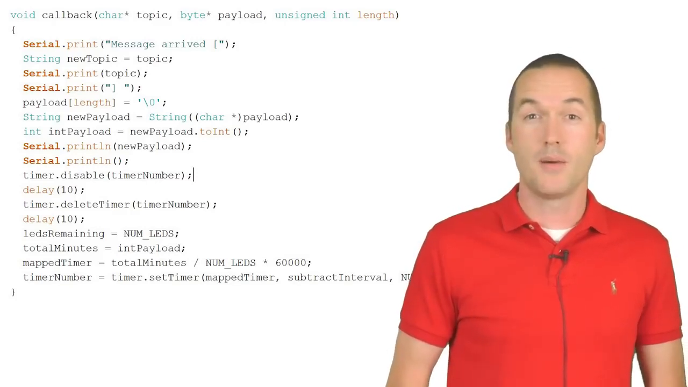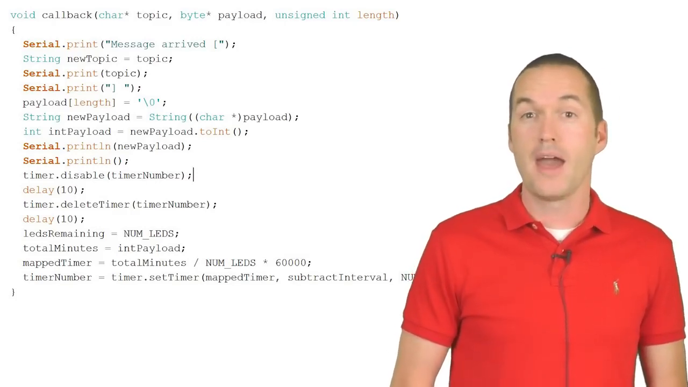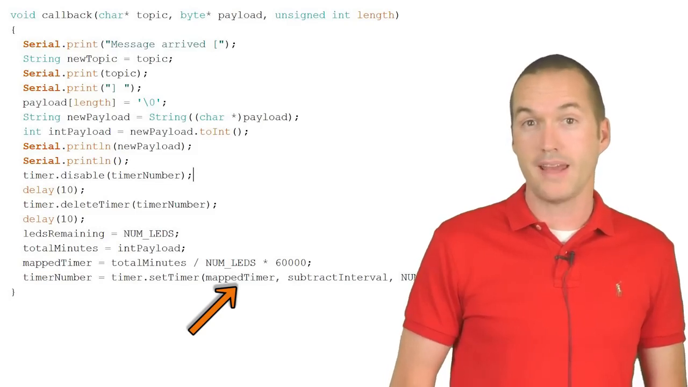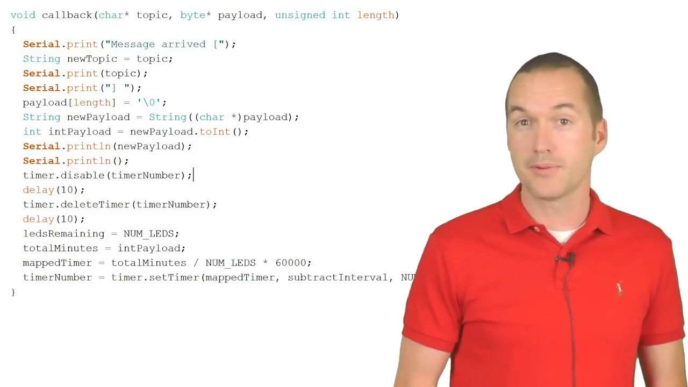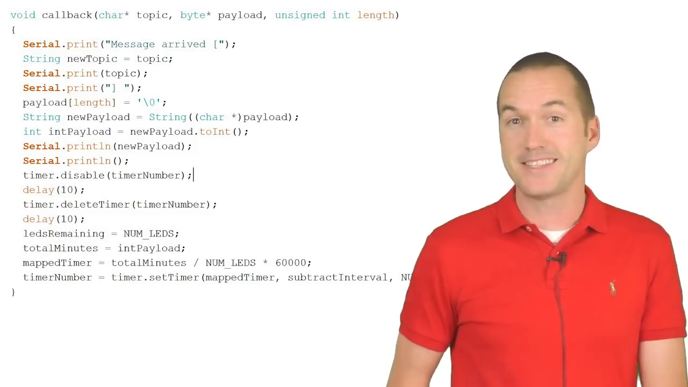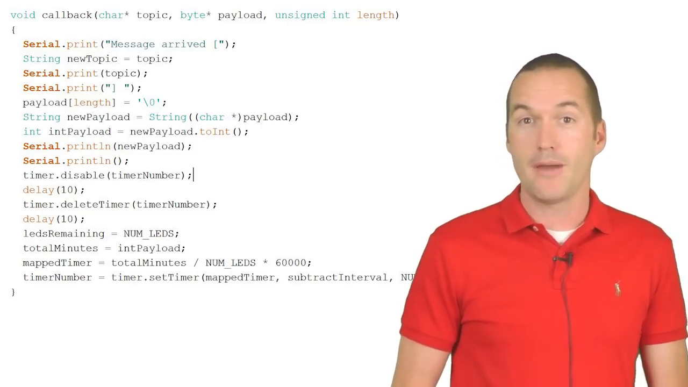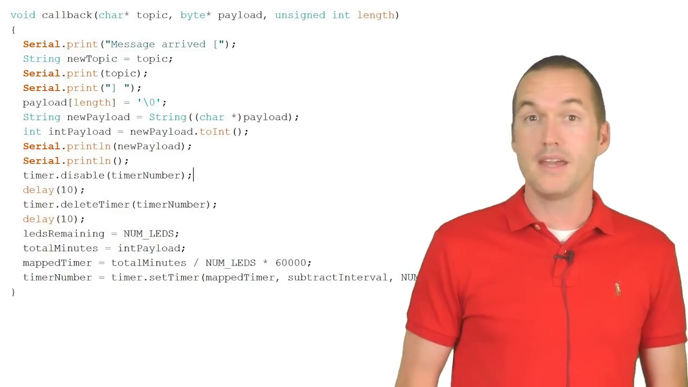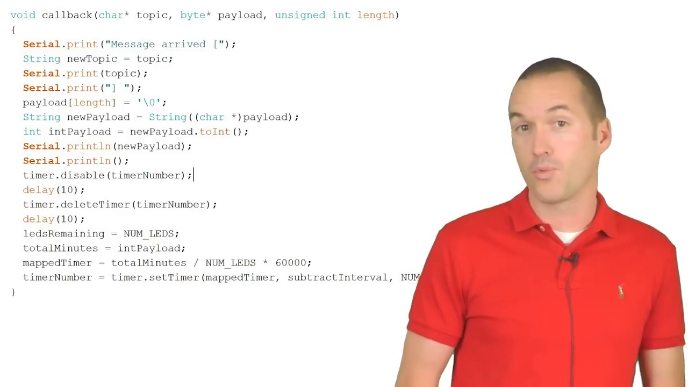We'll then use this number to tell our program how often it should subtract an LED from the LEDs remaining variable. In the simplest situation, if we had 60 LEDs total in our strip and we set our timer for 1 minute, each LED would only last for 1 second.